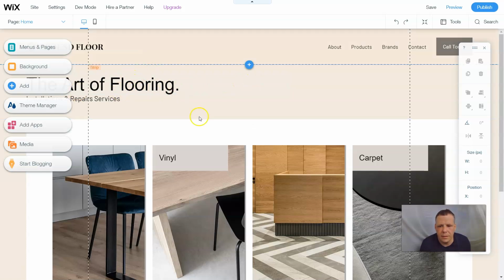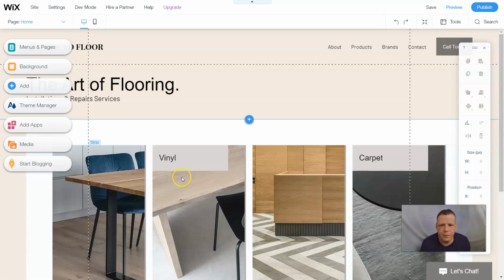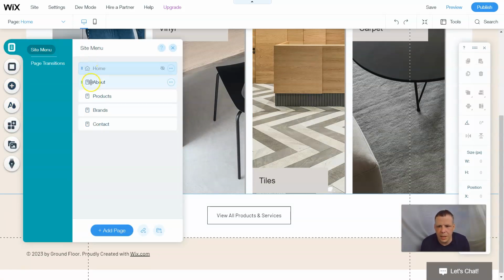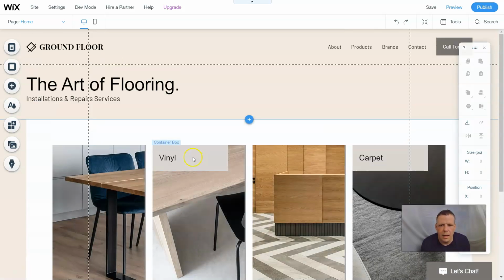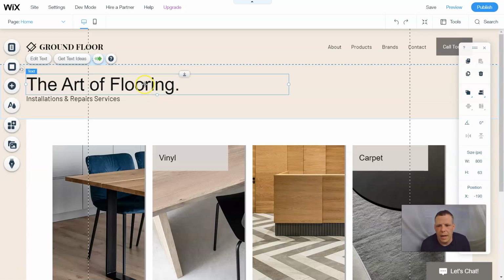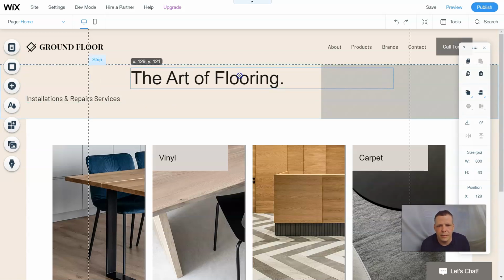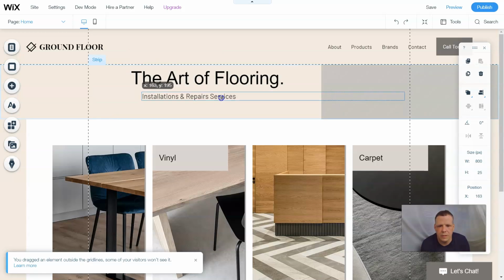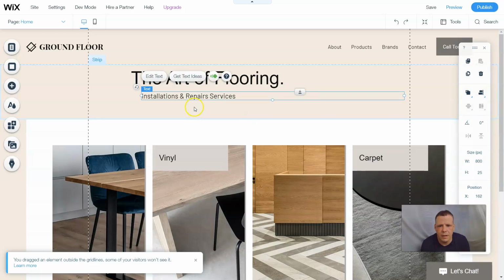Now you can see the Art of Flooring. And if you follow a lot of my videos, you're going to know I love to go to menus and pages to check products, brands, contact. Okay, so I'm going to see what's going on. For me, I really dislike it being on the upper left-hand side because you're looking there to the side. I want to bring attention to the center of the page and everything around it. So I'm going to highlight the text and bring it to the center. The same here with this one. Alright, now we have it.